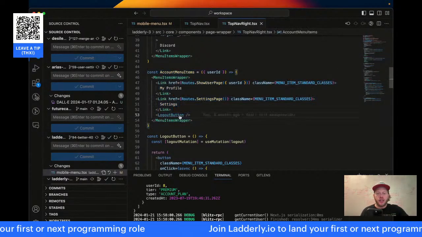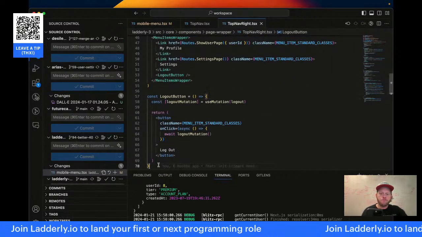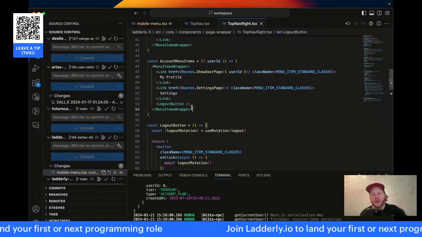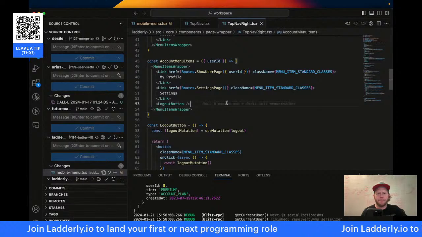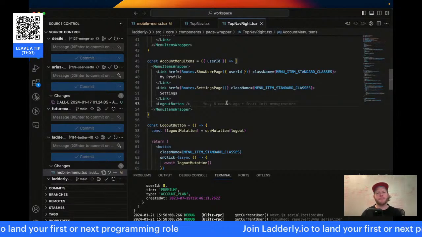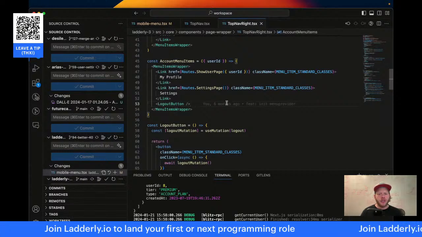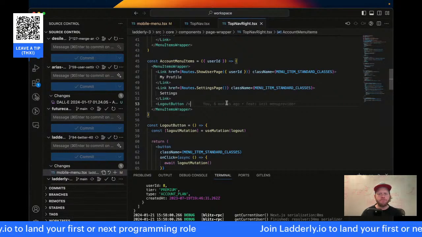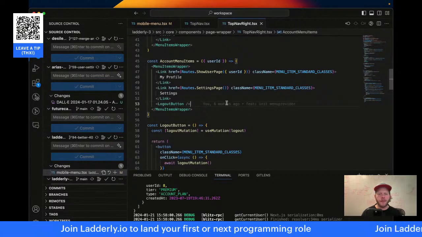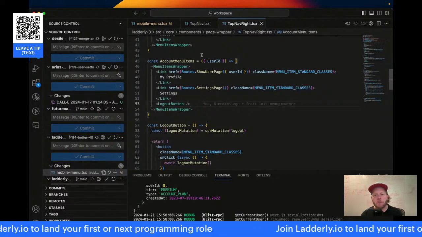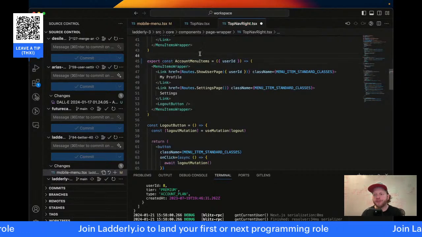My profile settings and the logout button. We'll keep them separated for now. In theory, all that I need to change is the class name, which is really easy because I already have it extracted to a constant. Let me try this. This could be an awful idea. We'll see if this works.